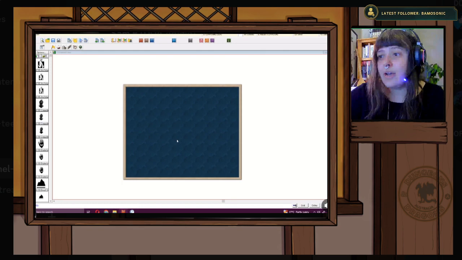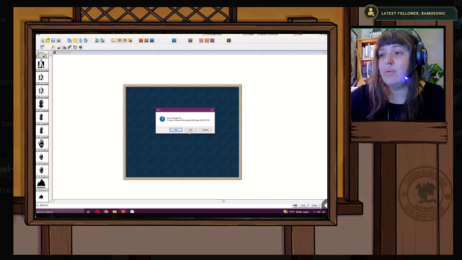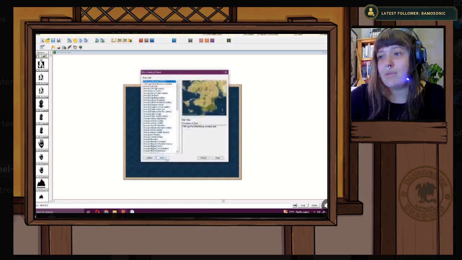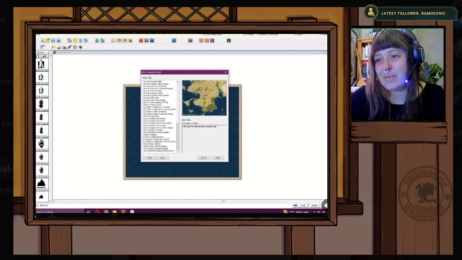So here I have already created a blank map, but it's pretty simple. We'll say no for now. We're going to go overland maps, and obviously I've got quite a few different styles.